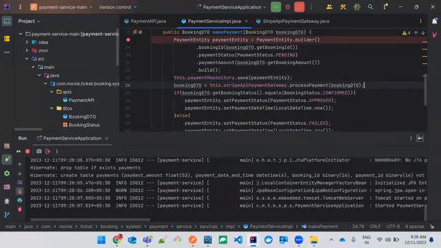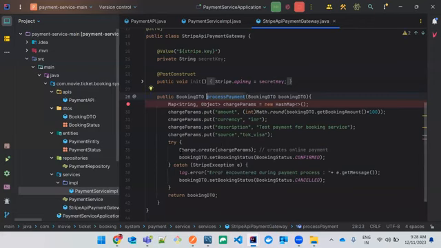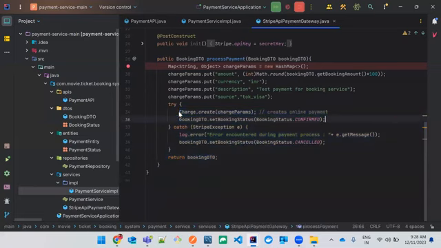Okay. So here, if you can see, this make payment is not having @Transactional right now. Initially I'm saving the payment status as pending, and after the payment, if I go to this process payment, if this line is successful, then it will come to the next line and change the booking status to confirmed. And in the error scenario, it will come to this one and set this booking status as cancelled.